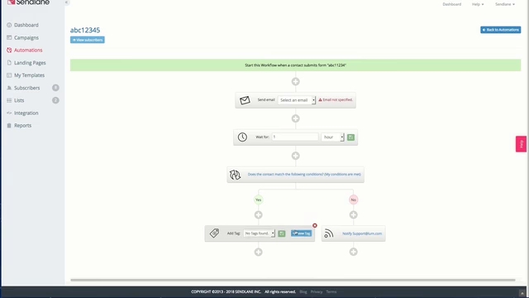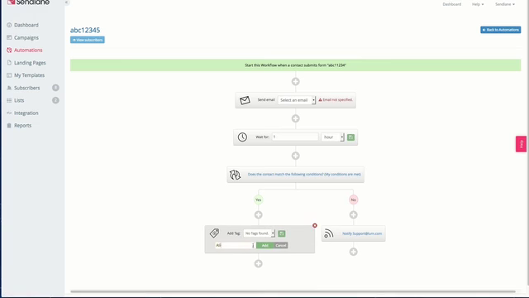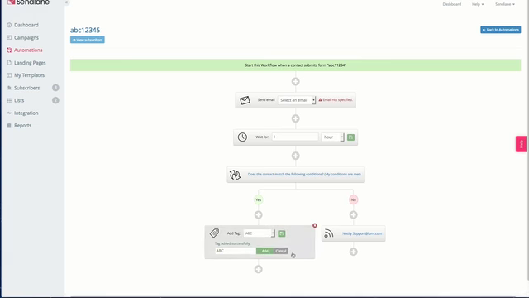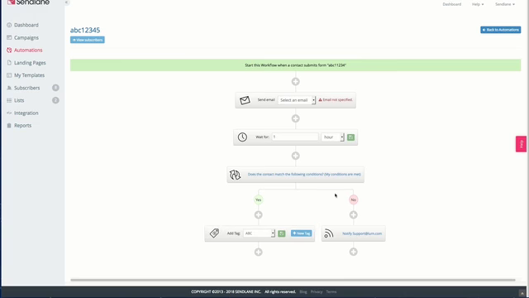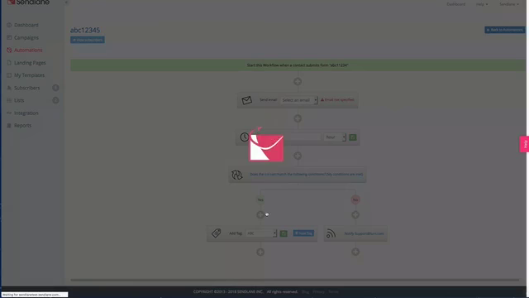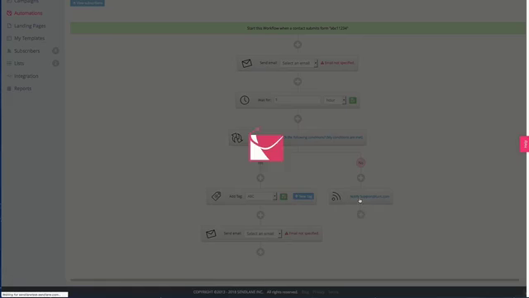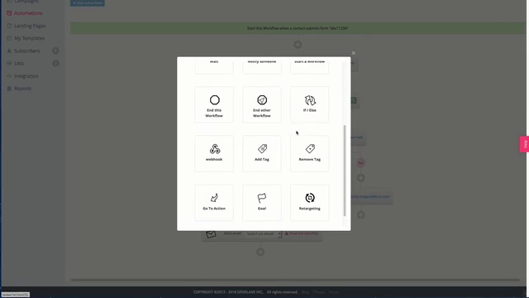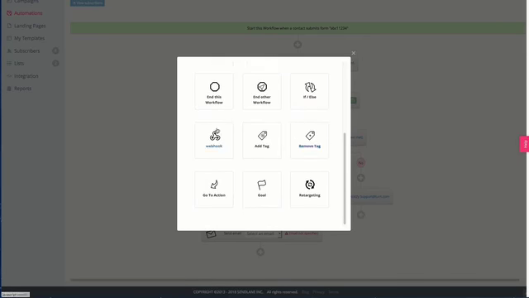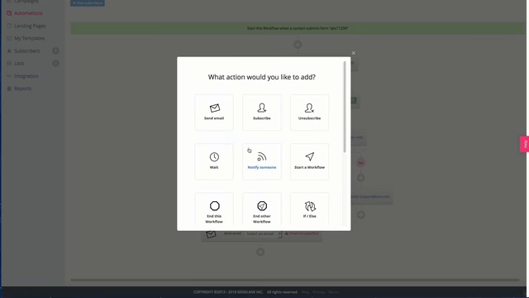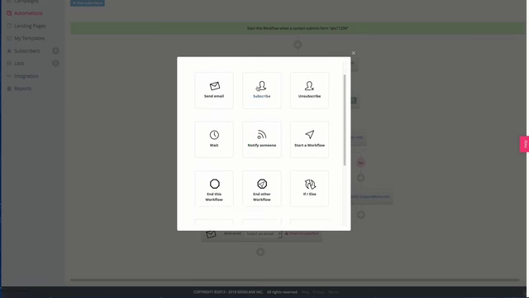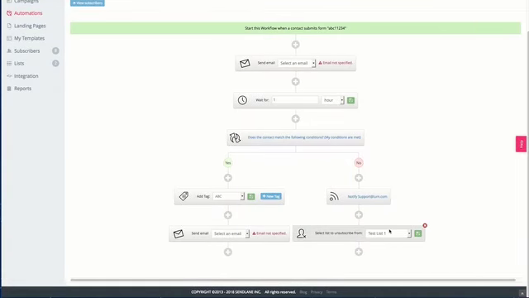Since we have no tags, we'll go ahead and add a new tag and call it ABC and hit add. So what you're doing here is adding a tag for the person because they did open, and we're going to send them another email on this side. But on the other side, because we notified someone, we'll unsubscribe them from the list because they're obviously not listening to you. So let's unsubscribe them from this list and move on.